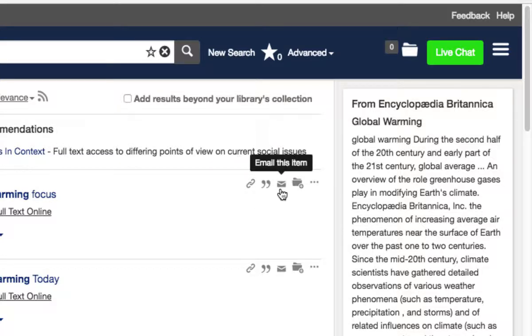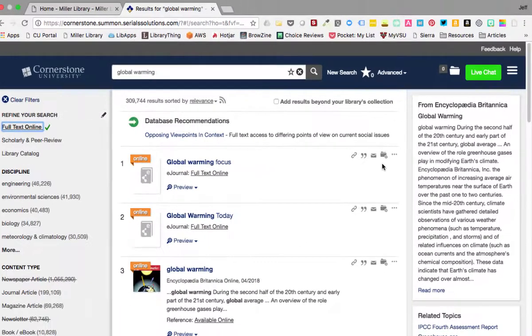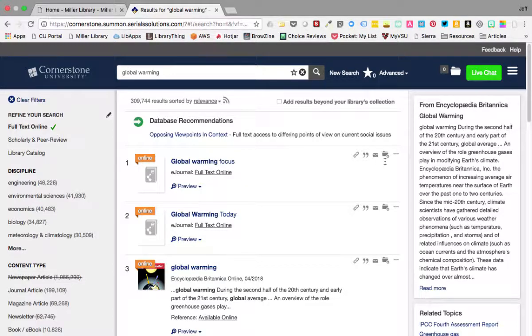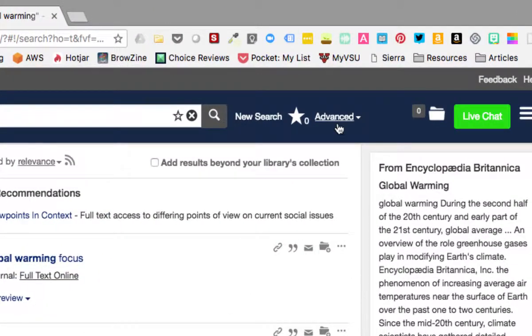The mail icon enables you to send an email to yourself or someone else with the source link included. You can also save sources into a folder as you are doing research so that you can export, email, or print them from one place when you are finished. However, you must keep in mind that this is a temporary folder, so all saved sources will be deleted once you leave the site.